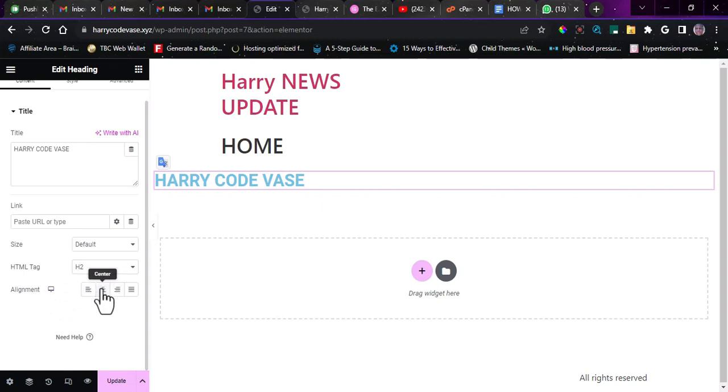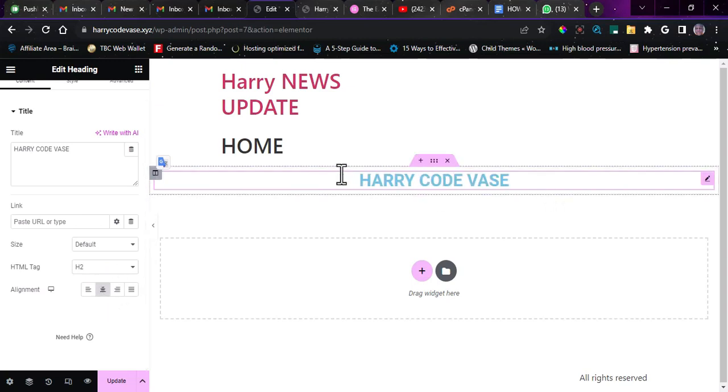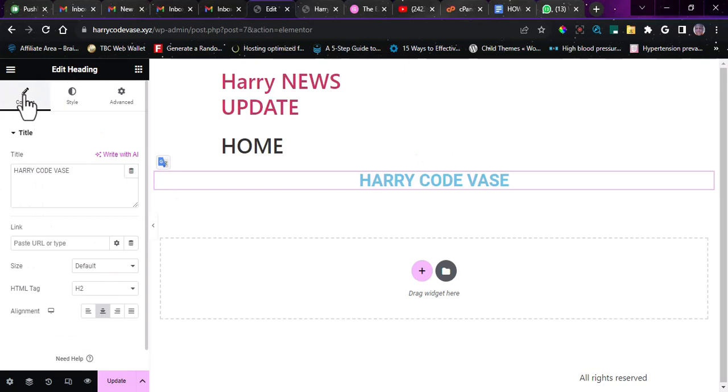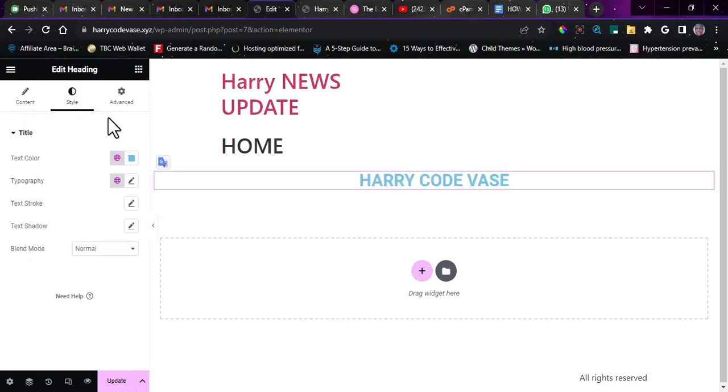So if you move it to the center, you can see now that it has come up to the center. Now leaving this contents option, we go to the next option, which is the styling. The style option, where you can add coloring to it and all that, where you can also change the font style. Now the first thing here is the text color.